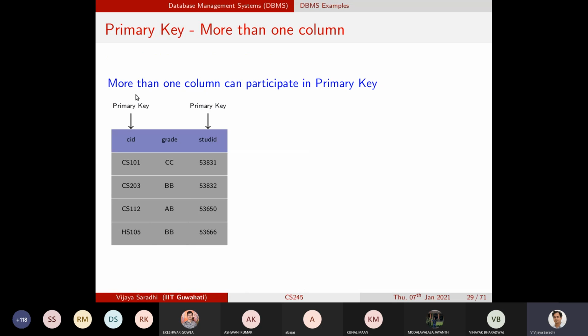I'll also give you one more example. It is that only one column can assume primary key constraint. In a table, one or more columns together assume the role of primary key. In this particular example, it is course ID and then student ID, both are primary keys.